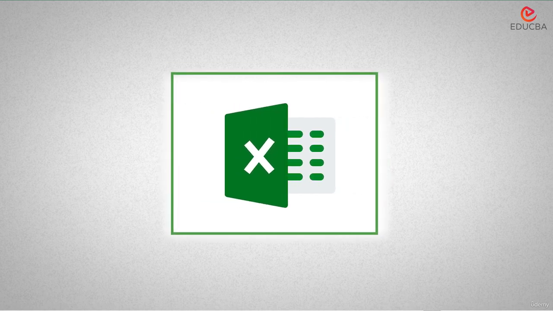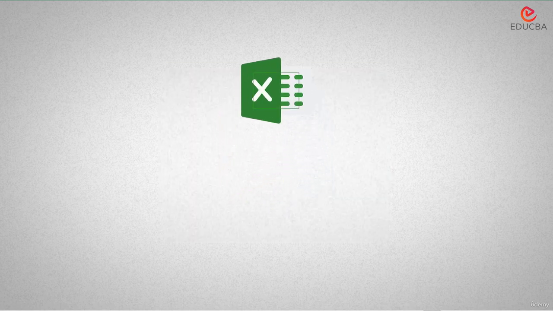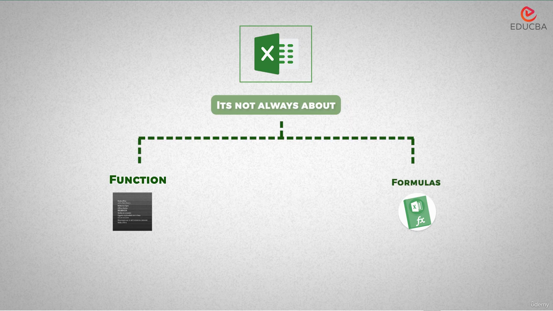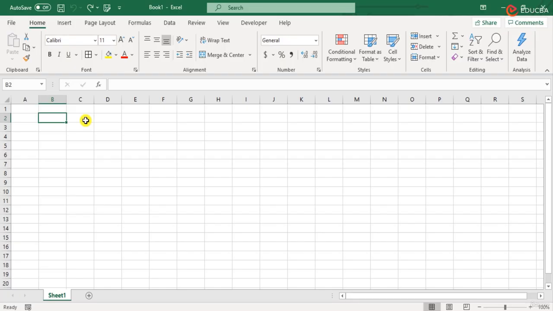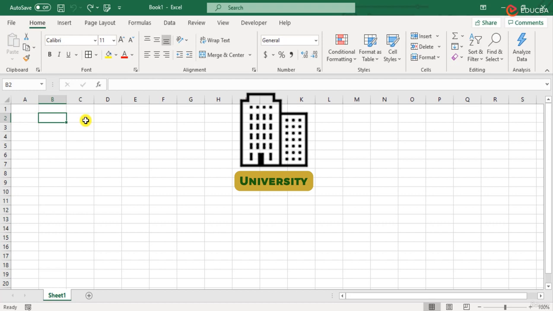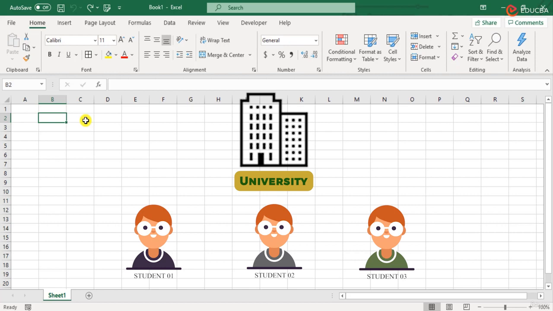When we work with Excel, it is not always about complex functions and formulas, but at times it could be simple arithmetic calculations for which Excel may readily provide functions, but sometimes for the sake of simplicity, we are better off without them. Now let us consider a case of the scores of a few university students. I have an extract of the list here of 3 students. So we prepare a table here.